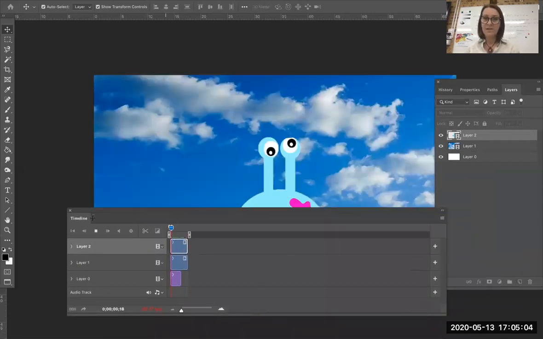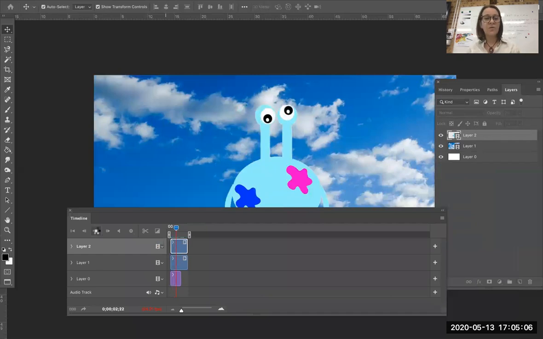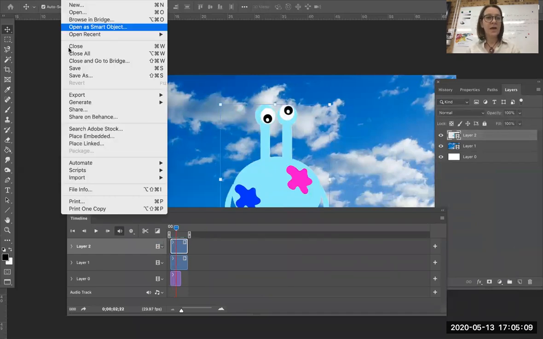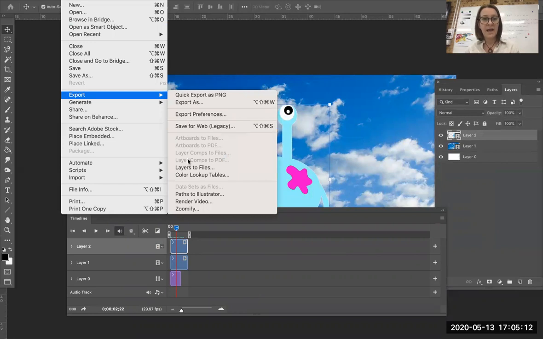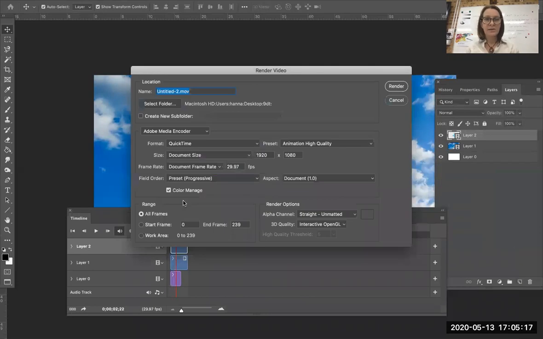And that's it. So the last thing, of course, is to export it as a video. So just simply render video, and then the rest is just very obvious. Just you can save it as it is. I'm going to just call it final video. I'm going to keep the QuickTime, and I'm going to keep the alpha channel. So, and I'm going to make sure that it's straight unmatted.